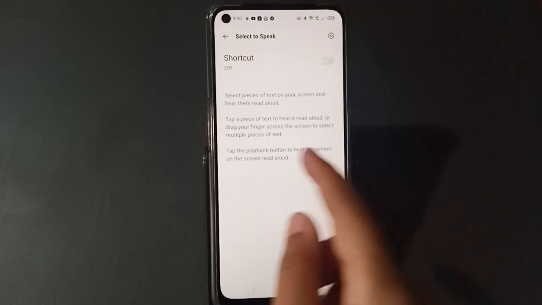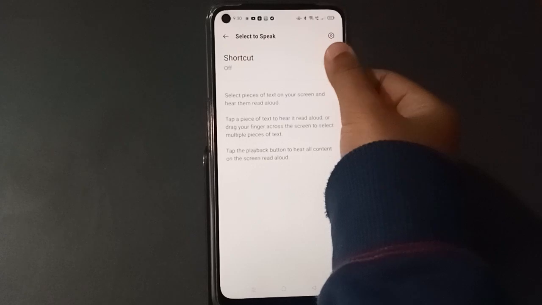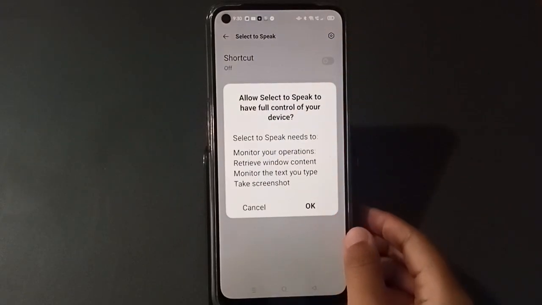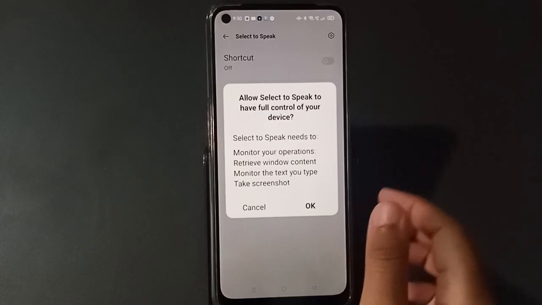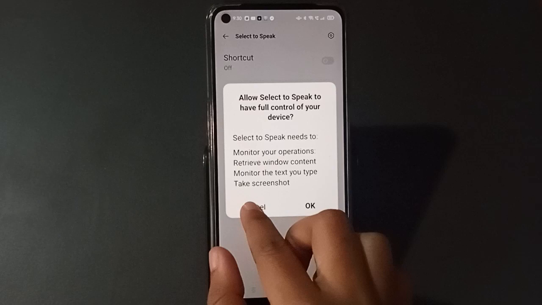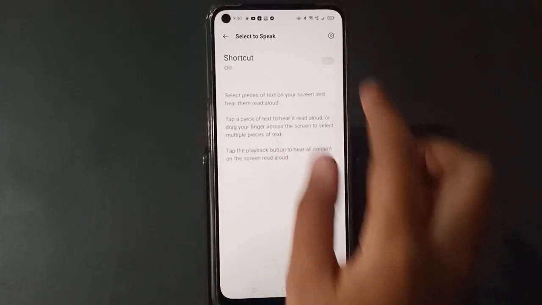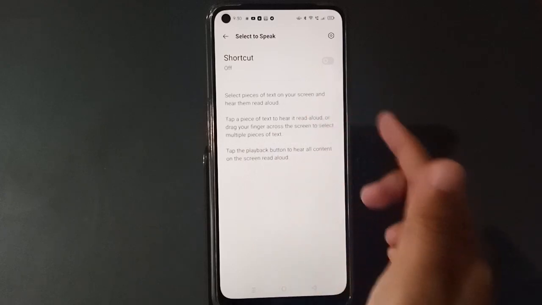When you move here, you can see this is the shortcut. Okay, if you want to activate, just click on this icon. Click on OK, and this allows select to speak to have full control of your device. Just click on OK if you want to activate it, and if you don't want, just click on cancel. If it has been on from before and you want to turn it off, just click on this icon like this. The off option will be like this.